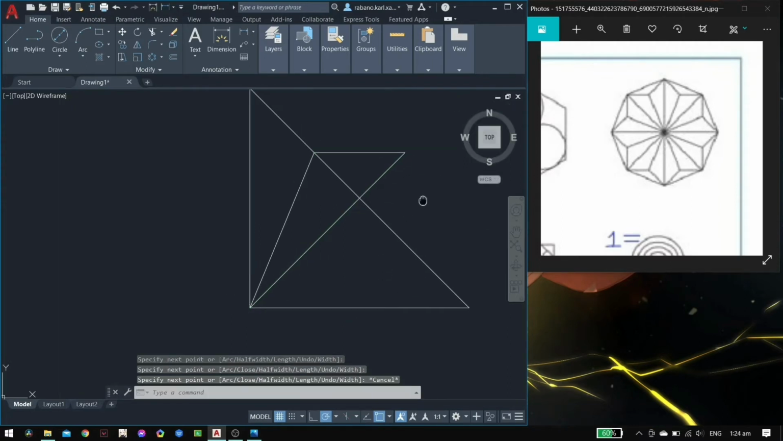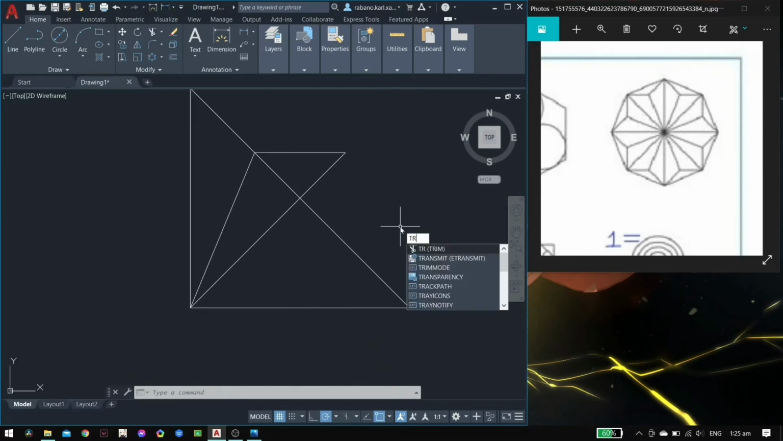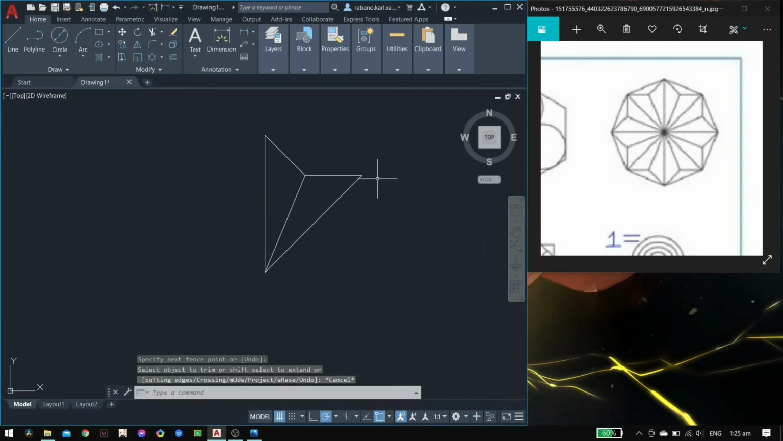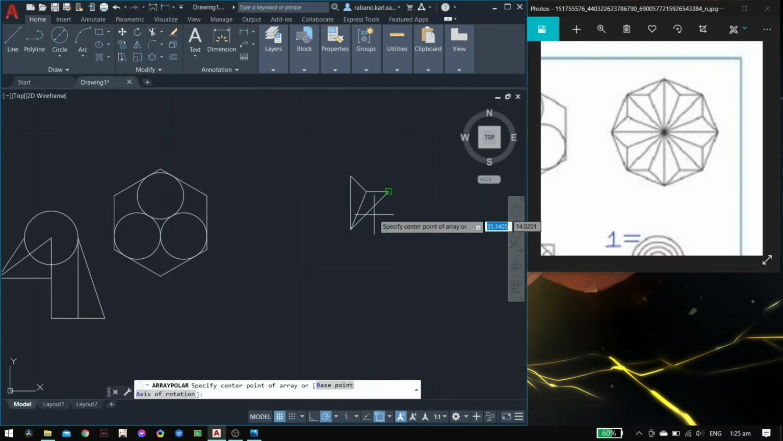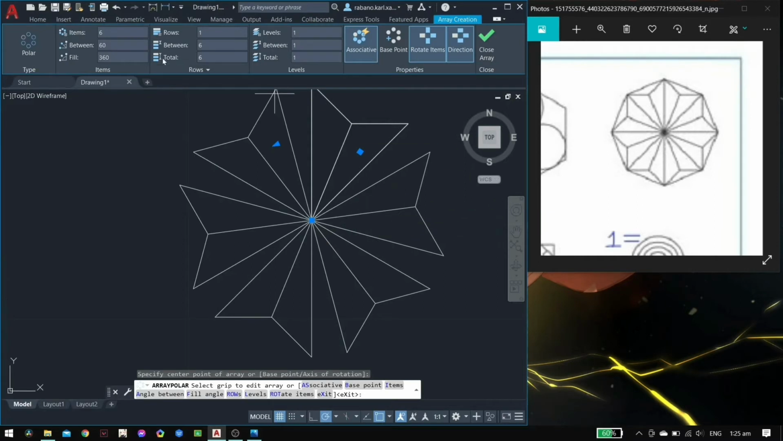So as you can see that I just created this part of the figure, and then I will use the trim, and then just select our object and use our polar array, select our center, and then type the number of items. So it has 8 items.